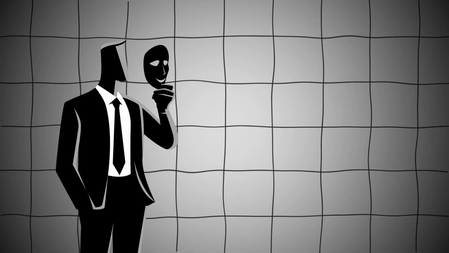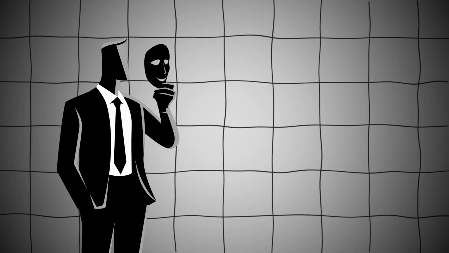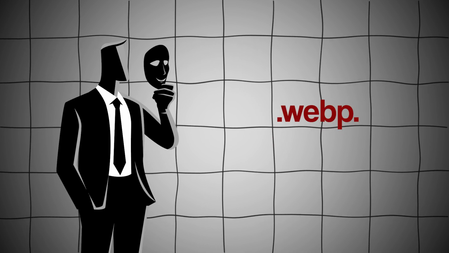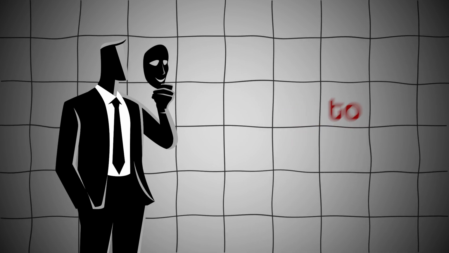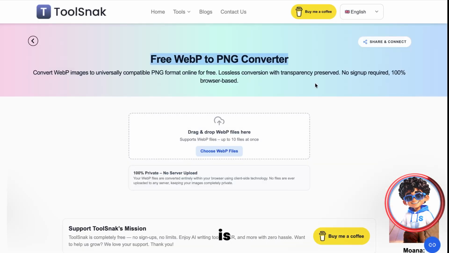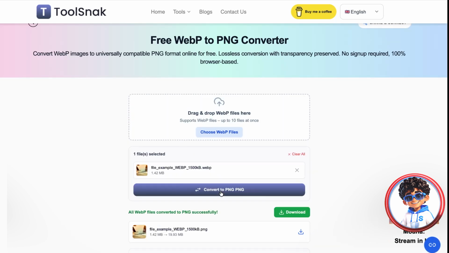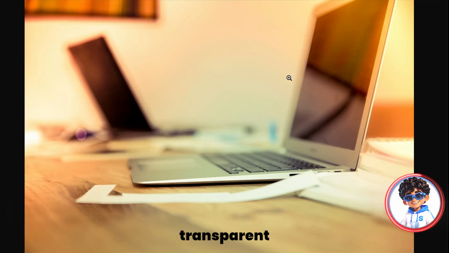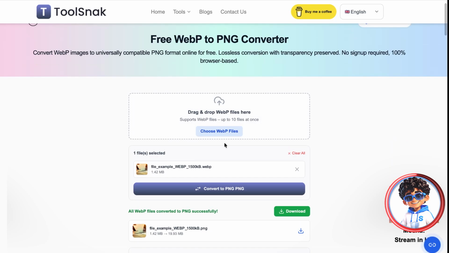Okay, lifesaver. Now, what about web assets? When I download reference images from the browser, they always save as .webp. Half the time, I need to keep the transparent background for my edits. Transparency is key. Hit him with the WebP to PNG converter. You get a totally lossless conversion, and that transparent background stays perfectly preserved for your video timeline.